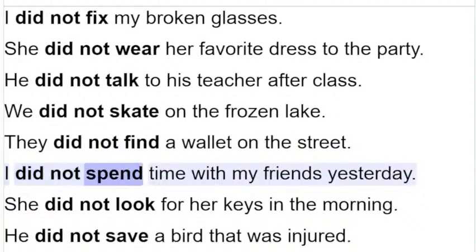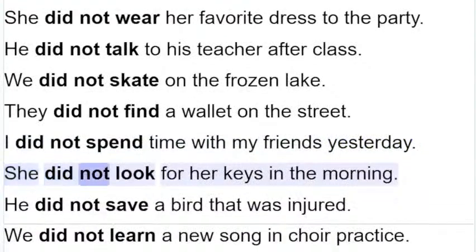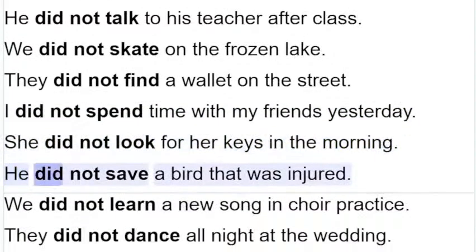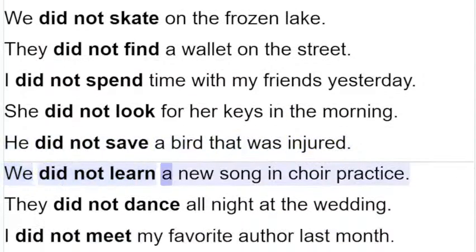I did not spend time with my friends yesterday. She did not look for her keys in the morning. He did not save a bird that was injured. We did not learn a new song in choir practice.